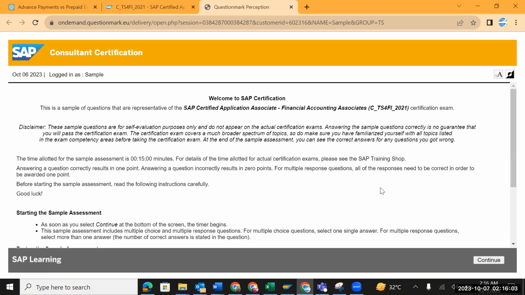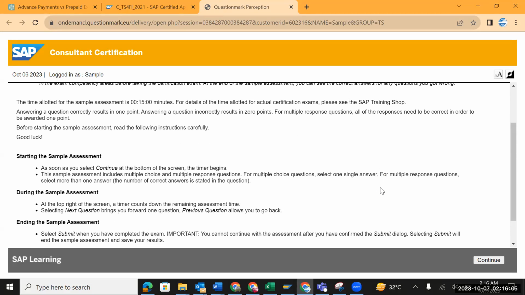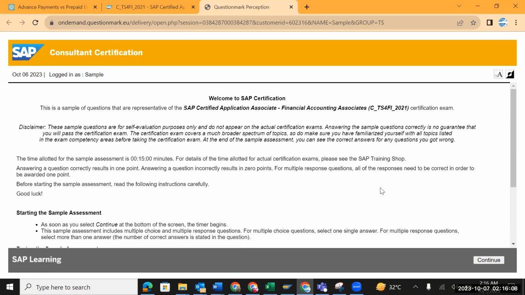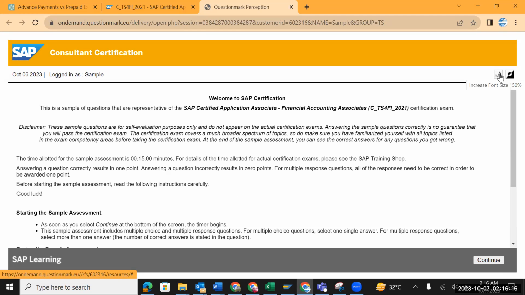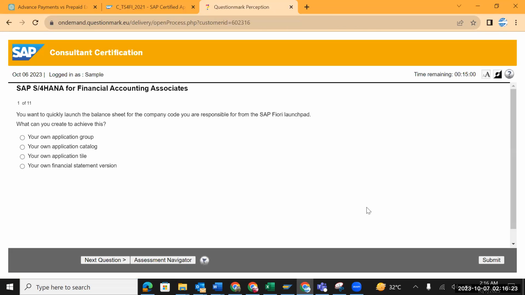When you click on view more, this is how the screen looks when you go for a real examination. Here you can increase the font size if you want, or it can be reduced. Then click on continue. This is how the exam starts, and this is how the questions pop up, and you have to answer each one. When you see a radio button, that means there is only a single correct answer.